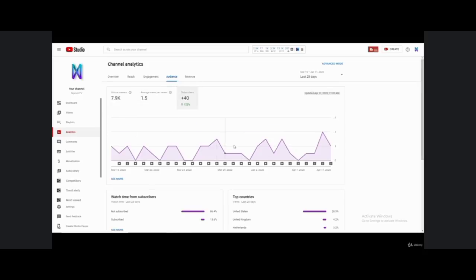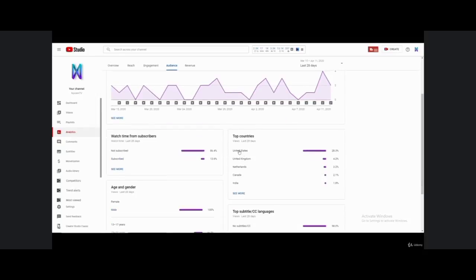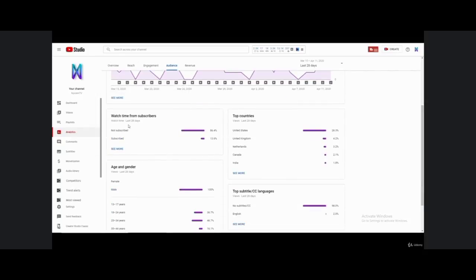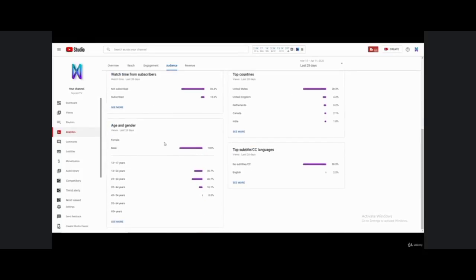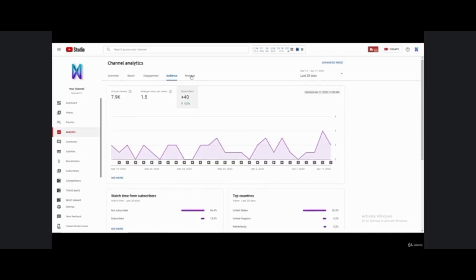My subscribers, how my subscriber numbers are changing, and when you go down, your watch time from subscribers and non-subscribers, if you want to know this. Your top countries, which countries are generating you the most views, and the age and gender of your viewership, so you would know who is watching your videos. As you can see, the majority of my viewers are coming from 18 to 44. I do not have any views from 13 to 17 years, and the majority of them are male. Not the majority, all of them are male basically. And how many of your viewers are actually using subtitles or CCs, right here.